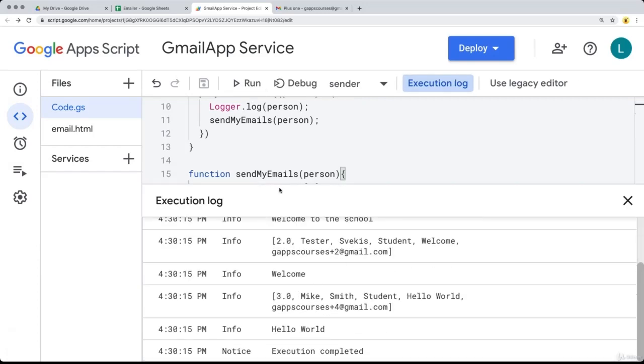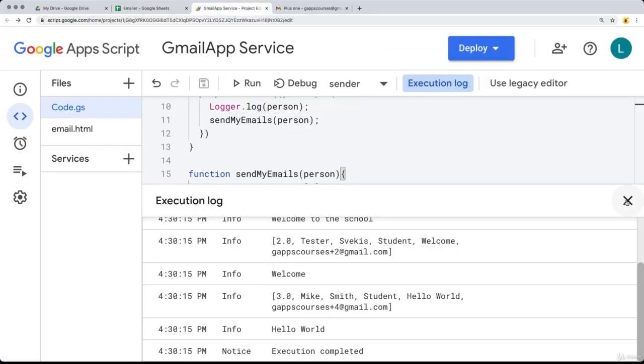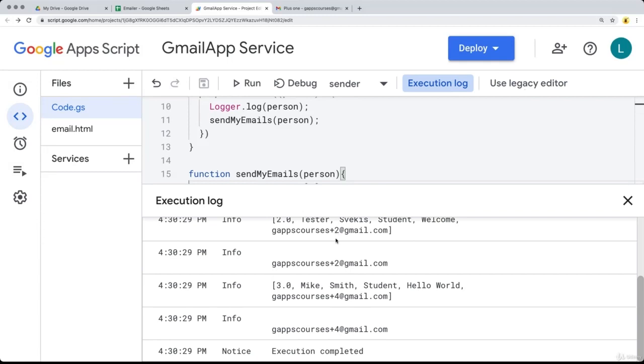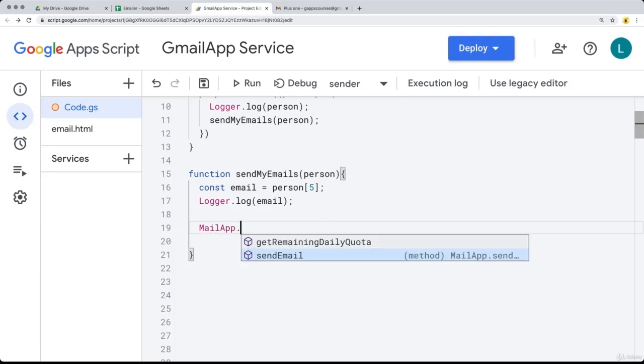So that lists out, and nope, that didn't list out the email. Because I had the ID, the email is actually going to have the index value of 5. So it's always a good thing that we check there. So let's try that one more time. And because the email is such an important part, because this is where we're going to be sending the mail to, we can actually just use the mail app service because we're just sending out a regular email.